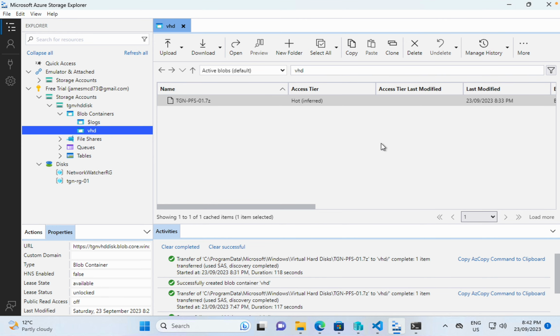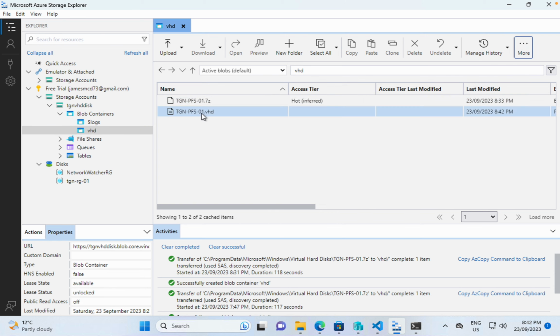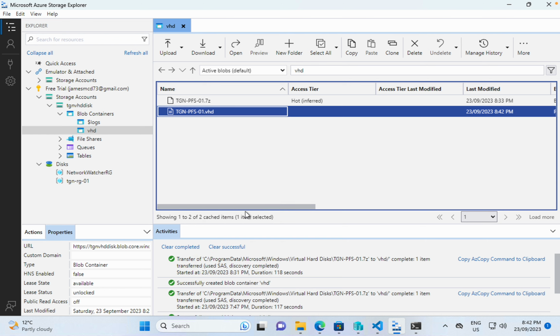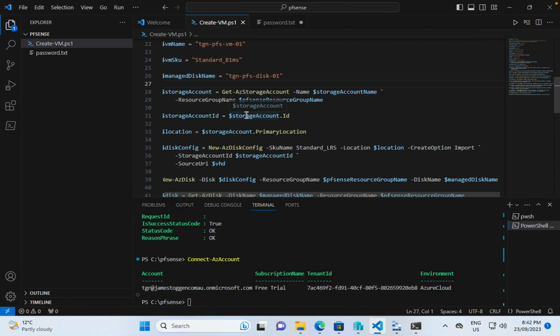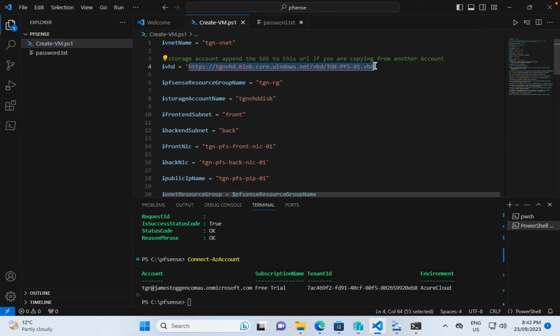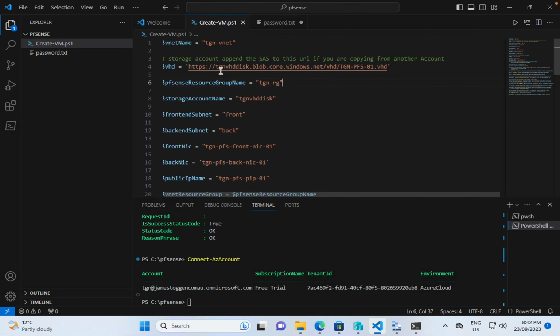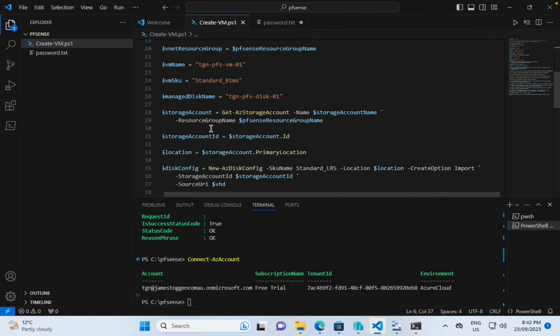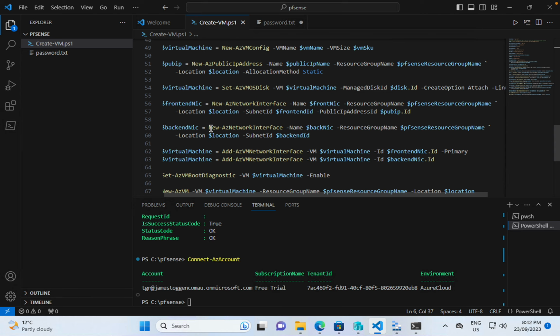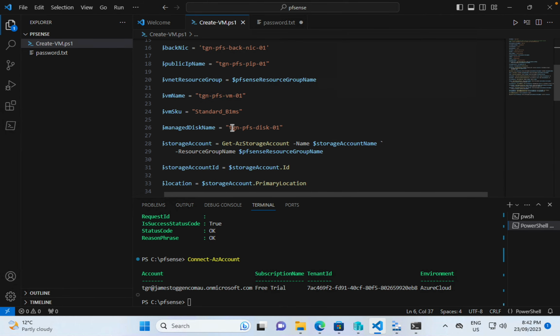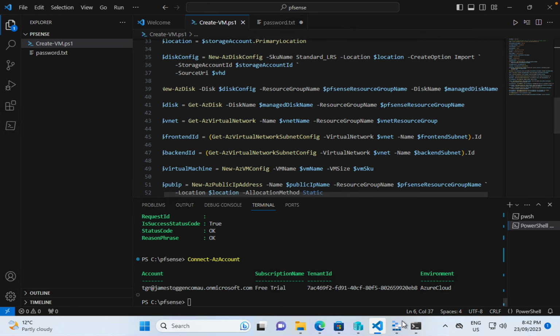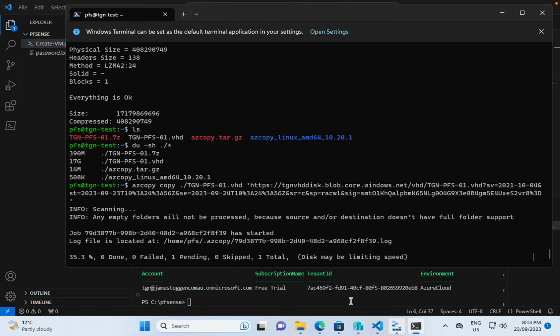But while we do, I believe if we hit refresh, the file name will already be there. So what we can do is copy that URL and make sure that in our PowerShell it's there. That is pretty much everything that's needed now to create the VM and connect it to the correct NICs and import a disk image that we've copied up. And just going back to our VM, still going to take some time.